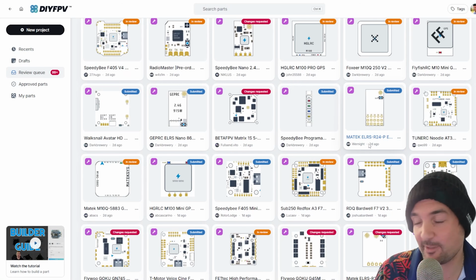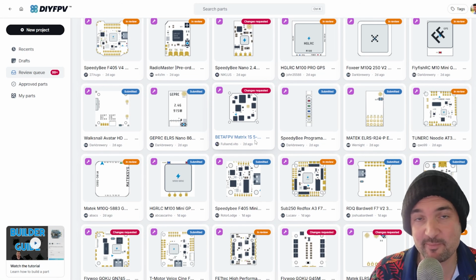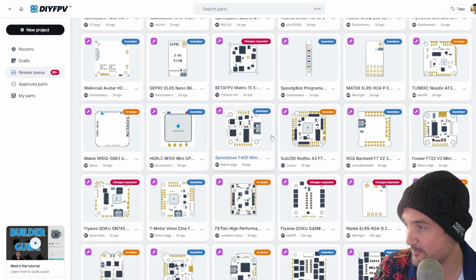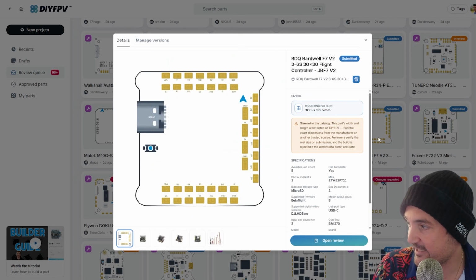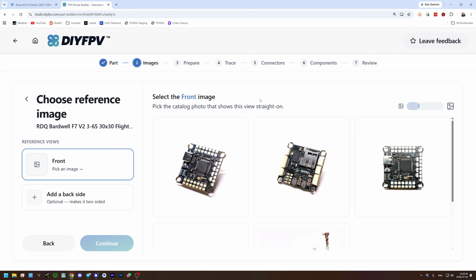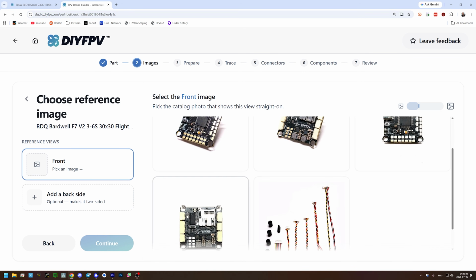I just got a notification that Bardwell has submitted a part to the DIYFPV part builder, so I thought it might be fun to show him what it's like behind the scenes in the review process. And we can see his part right here. He is doing his F7V to JB-F7, so let's have a look. This is the part. It looks like they are allowing you only to use catalog images that they've pulled from the product page. So I think that in the future they will add the ability to upload your own photos, but for now they're just taking the catalog photos.